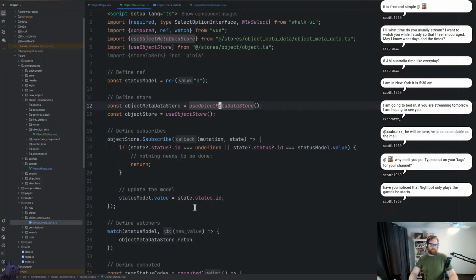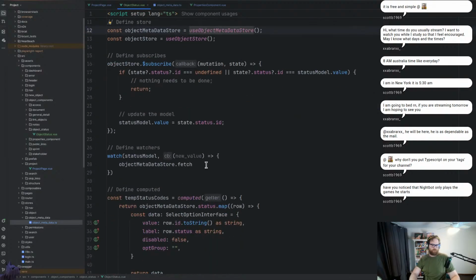So that's what it's going to do. We're going to fetch statuses, dependent on that. We want to do that in the watch. We want to fetch status with the new value. All right, so that should be a number, but at the moment it might be a string. So I'm going to parse int just in case.